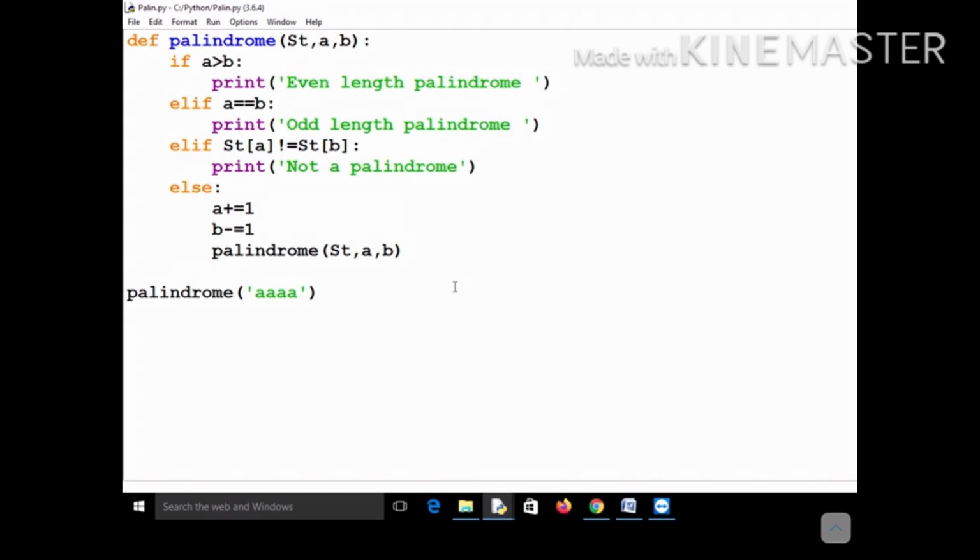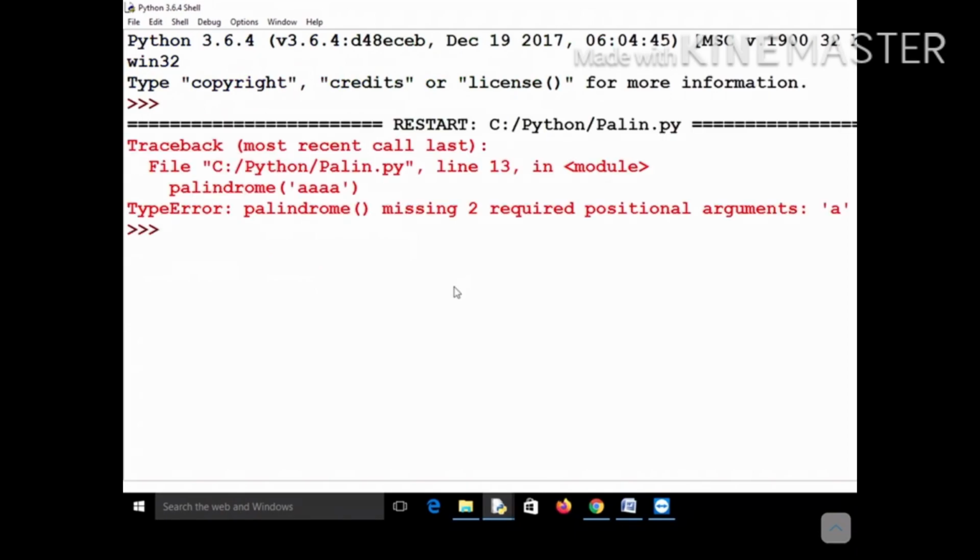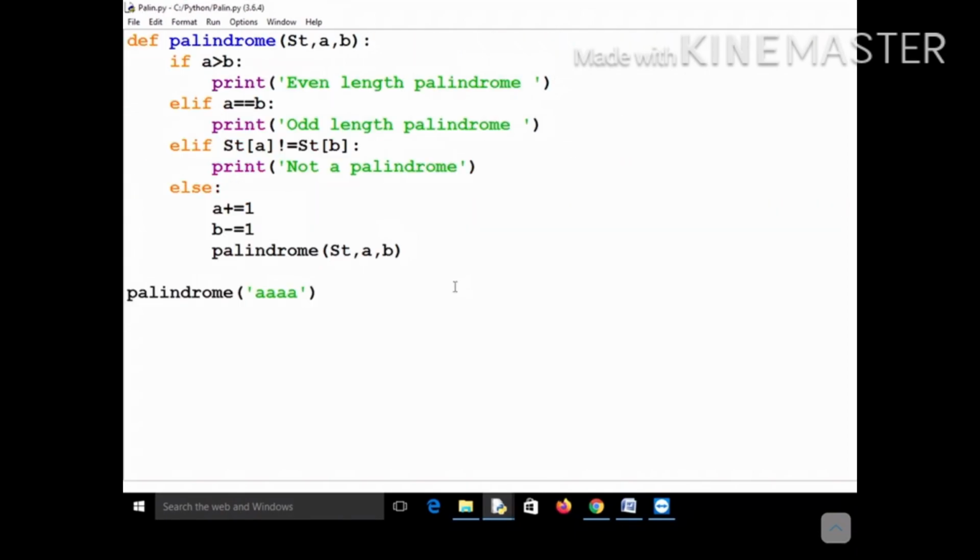Okay, so let's take an even length palindrome string, and let me check what the output is. Okay, sorry, I didn't pass the positional arguments. So let me accept the string from the user itself. You just write input, and then enter a string.